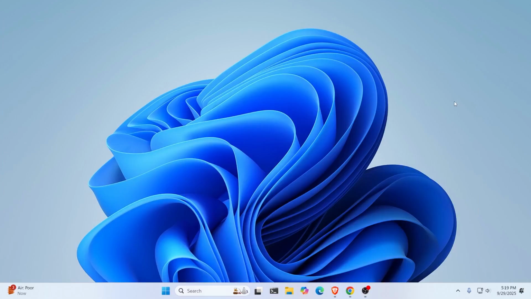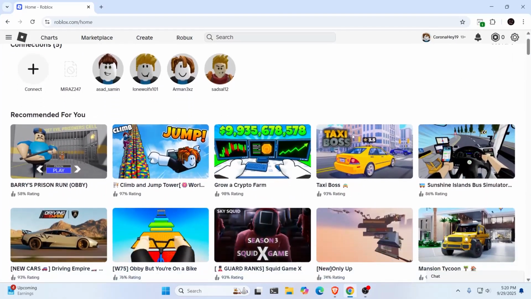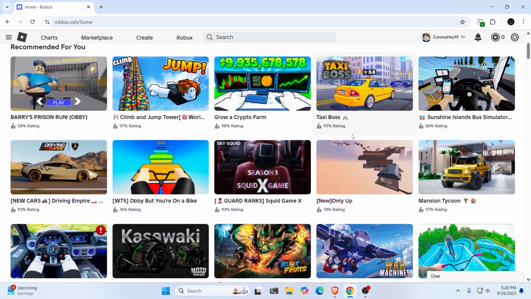In today's video, I'll show you how to change your password on Roblox. Now at first, what you have to do is just open up your browser. In here, make sure to go to roblox.com and make sure you're signed in. And after that, just click on the gear icon and then just go to settings.